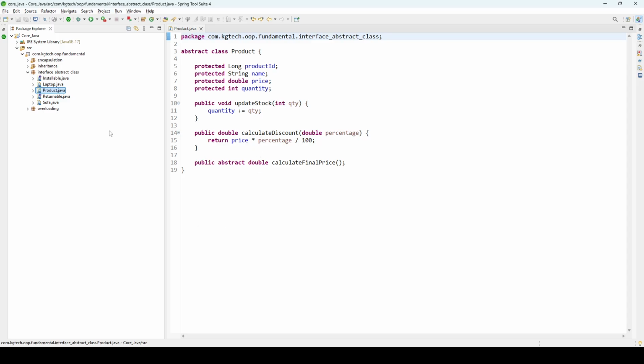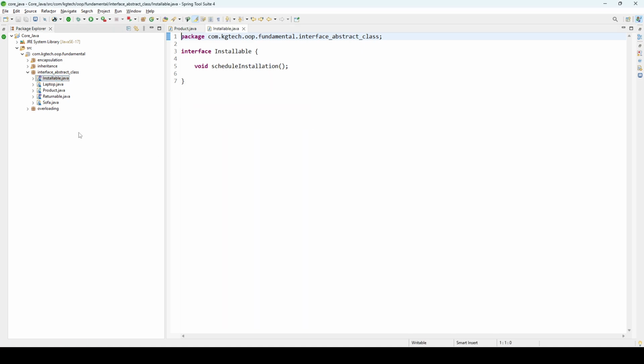In the same way, we have an Installable and a Returnable interface, right? The Installable interface gives us the facility to make a product installable, and the Returnable interface gives us the facility to make a product eligible for return, right? If you talk about a real-world example, we are purchasing lots of things online from e-commerce sites like Amazon or Flipkart. Some of the products are eligible for a return policy, and some of the products are not eligible for a return policy, right? In the same way, we can categorize the behavior of that product.